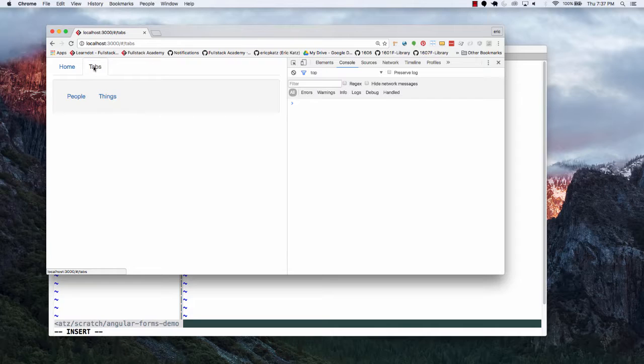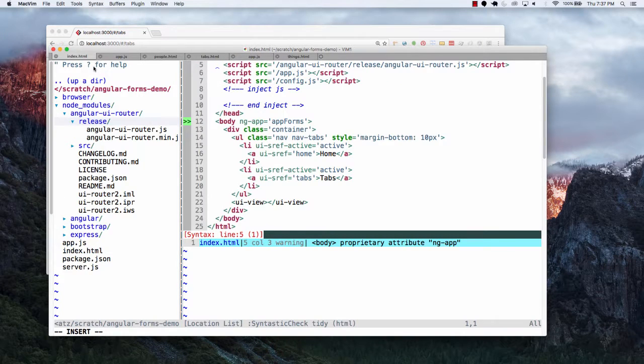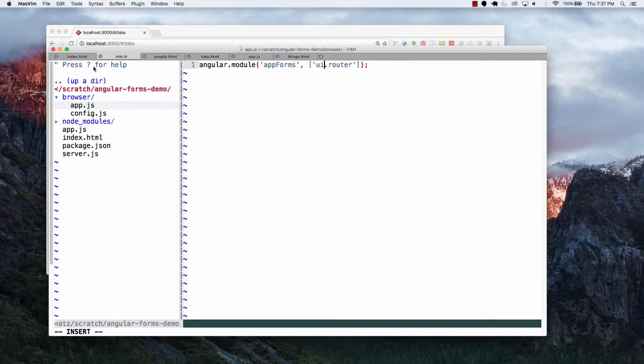What will end up happening, this is actually kind of important, is that when you have a nested state, there's a controller that you can associate with the tab state, and there's another controller that you can associate with the nested states, right? We have a controller for people, we have a controller for things, but we also have one for tabs. Just to show you this, I think it is kind of important, because it is such a common thing to run into.